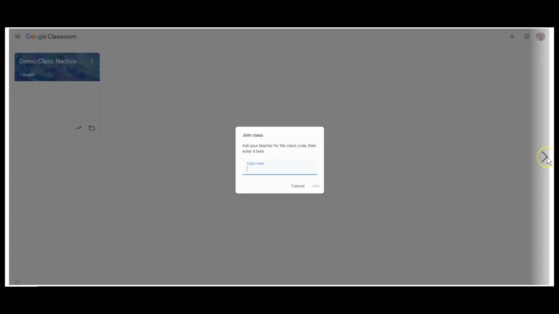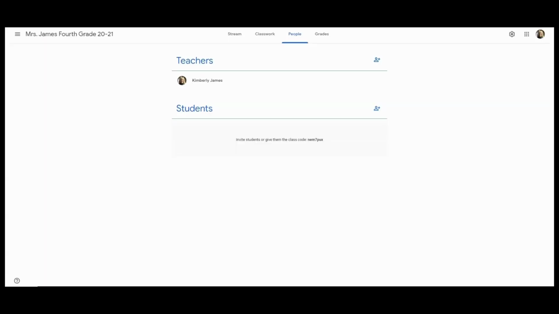Students then go into their own Google Classroom via ClassLink, making sure that they are in their district account by hovering over the circle in the upper right-hand corner and making sure that their district email shows up. Then they can tap on this plus sign right here in the upper right, and they'll get the comment that says Join Class, and they will be asked for that code. Just that straightforward.